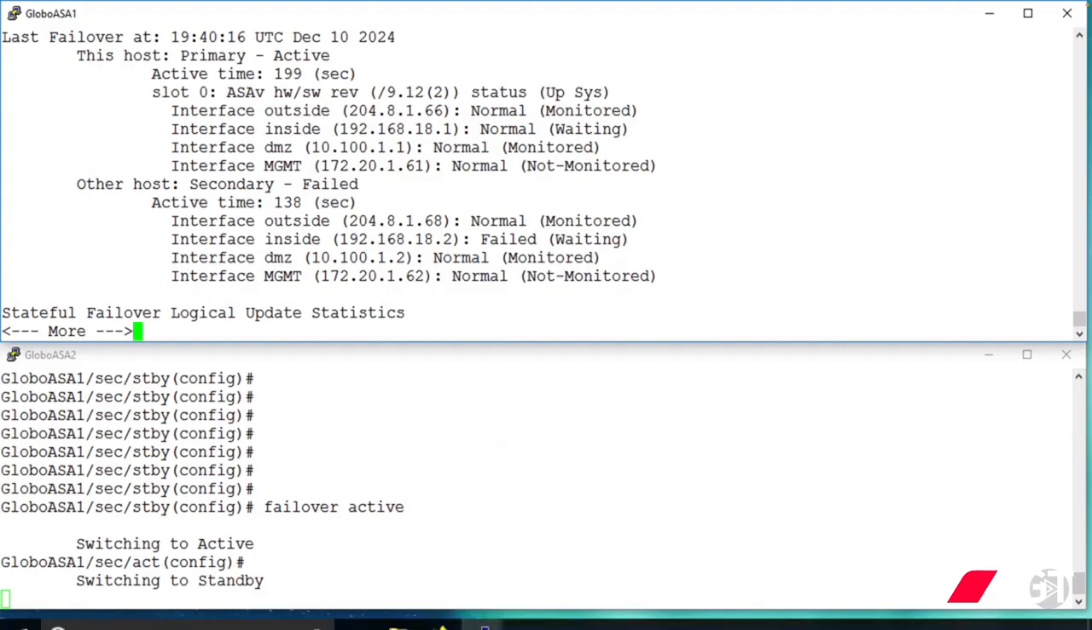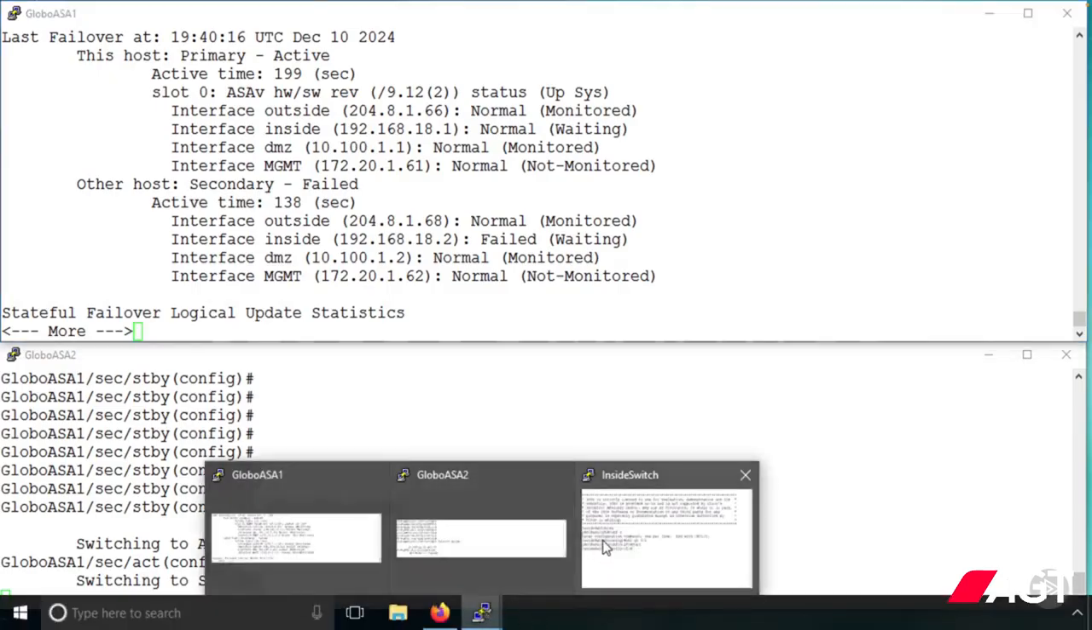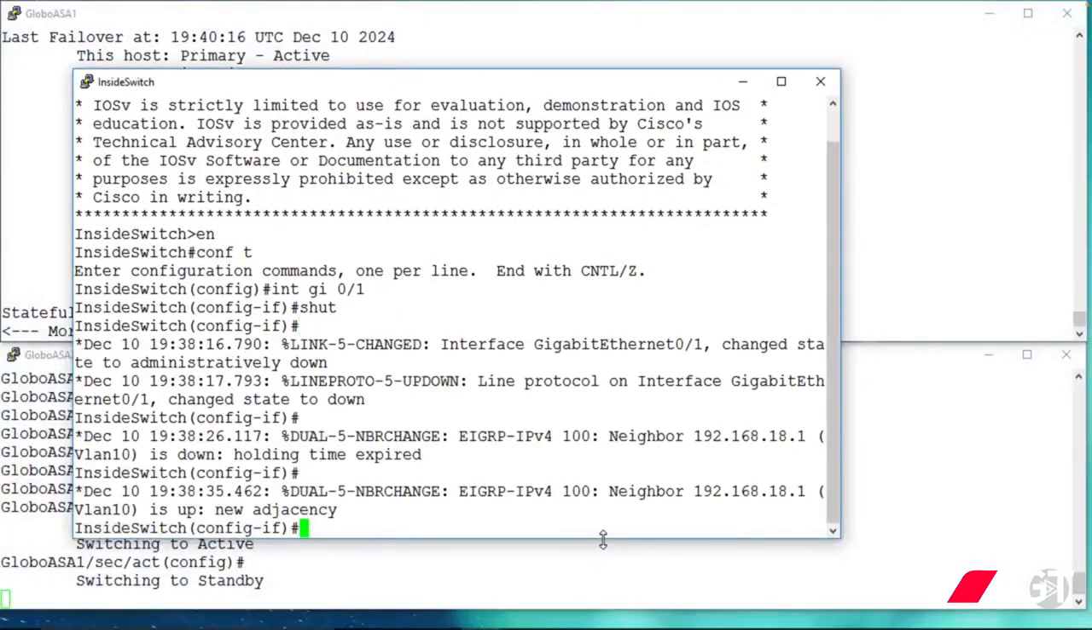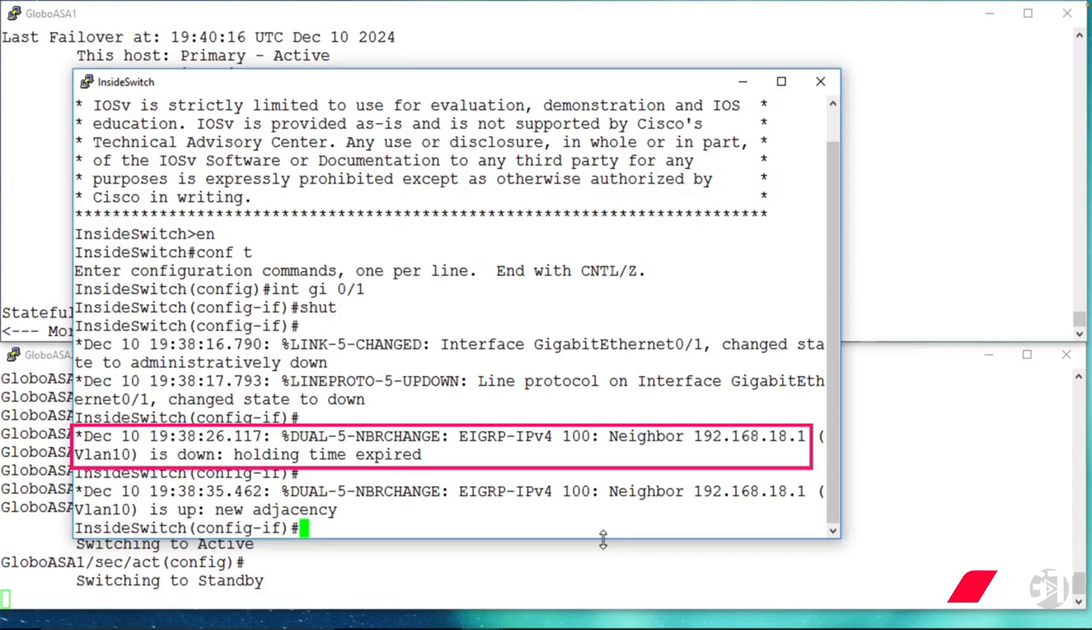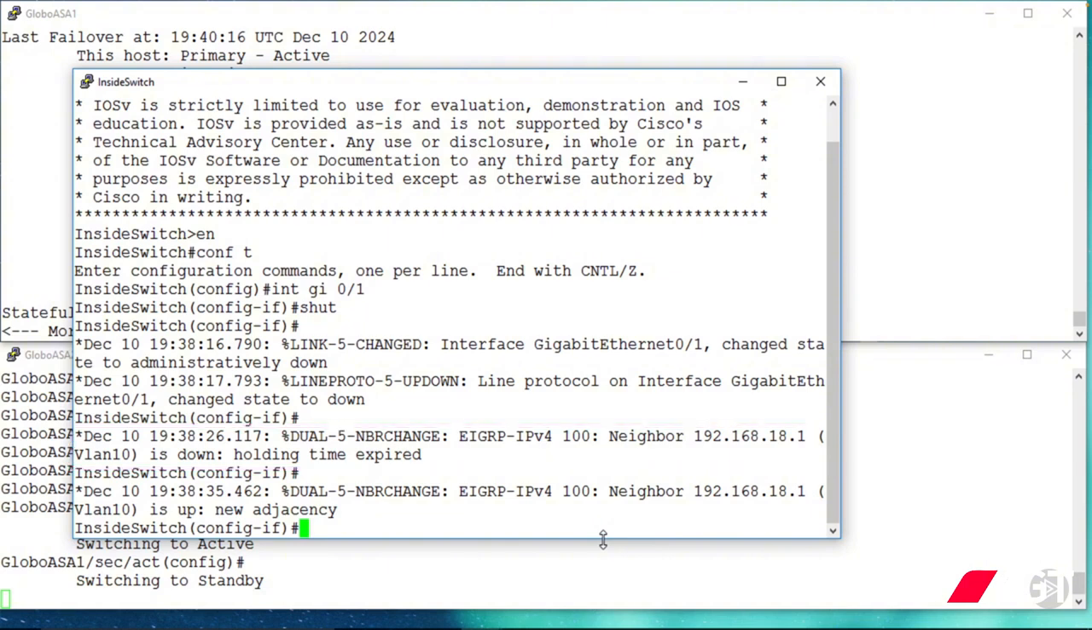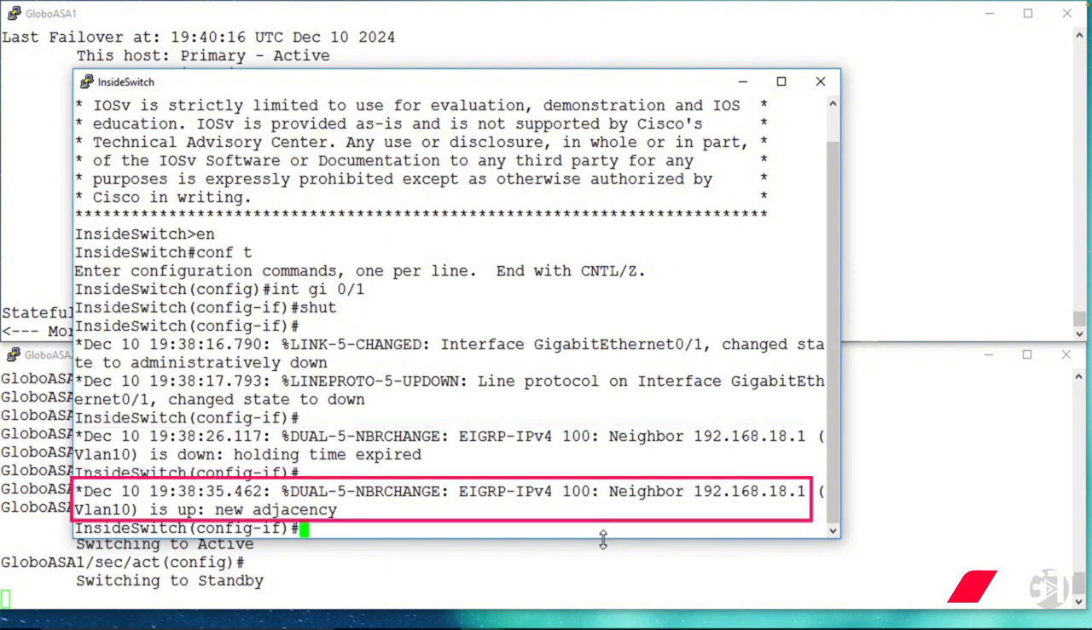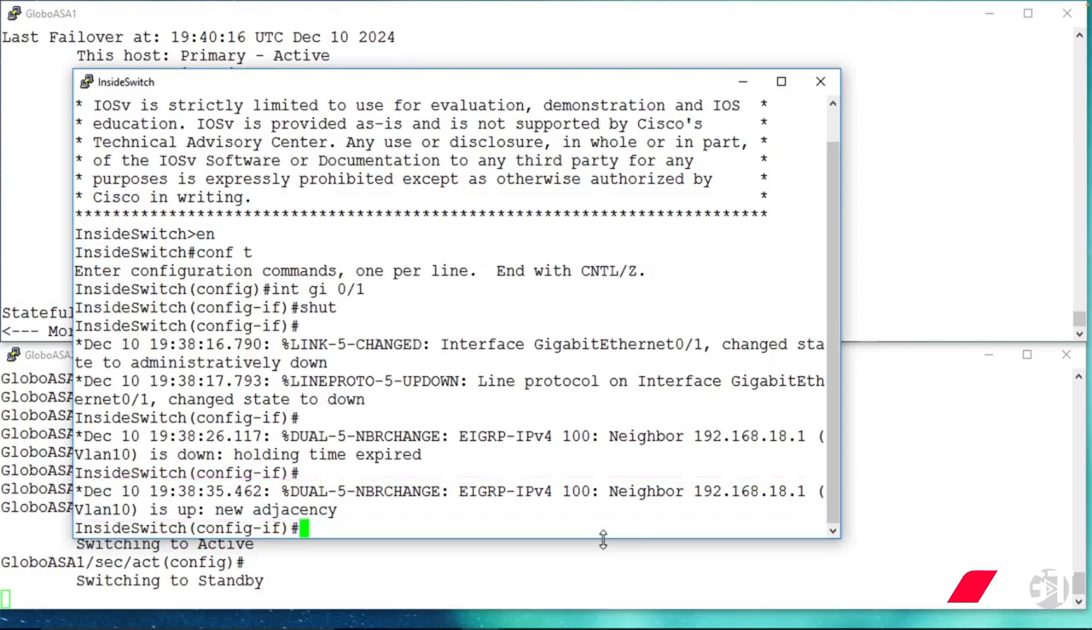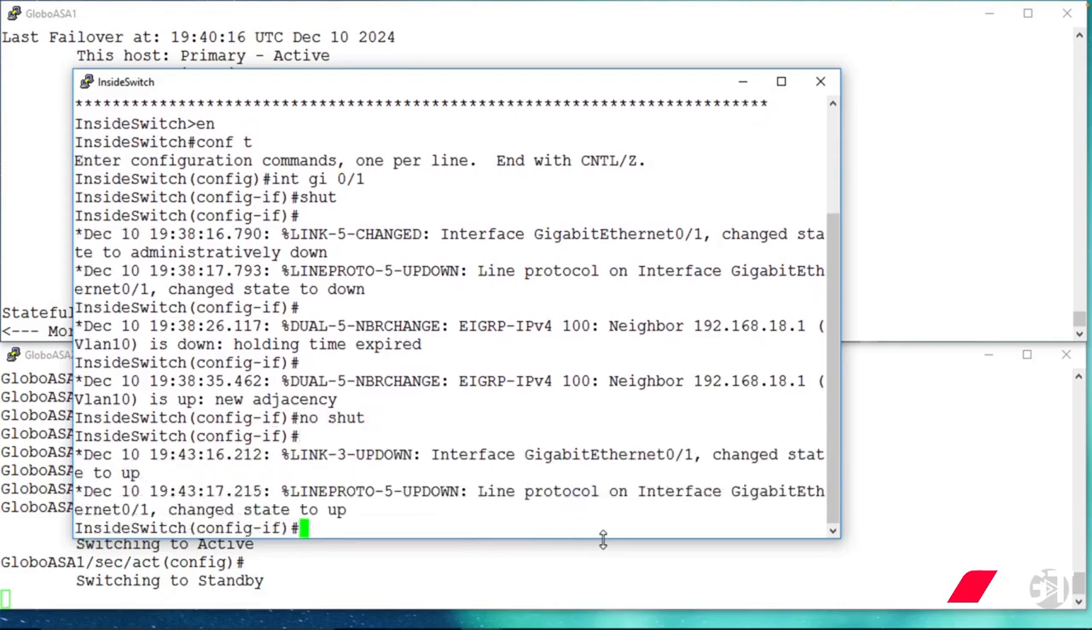So now let's go back to that switch and go and enable that port. And actually, before we do that, here you can see the switch did cycle through the EIGRP neighborship. So first it expired with the active ASA at the time when the link went down and the failover started. And then once the failover was complete and the other ASA became the active ASA, that neighborship was reestablished. So now, if I no shut the interface, it's now been enabled.